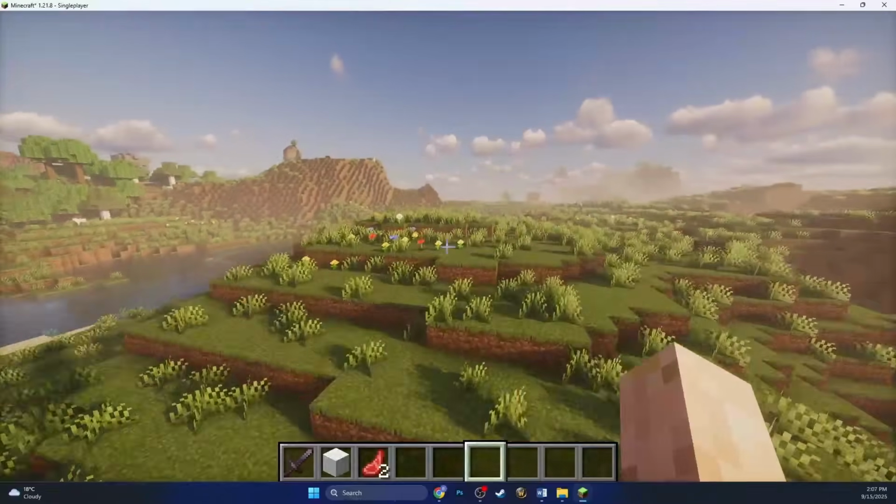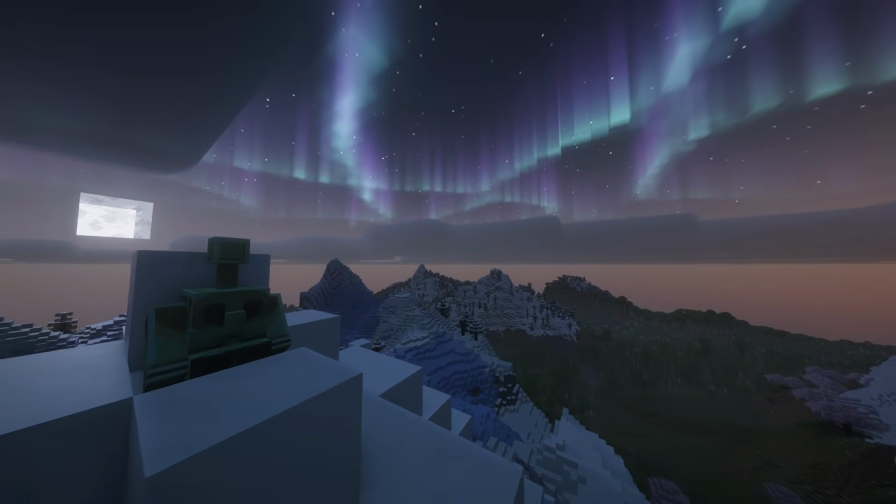And that's basically it, how to get Minecraft shaders. I hope this Minecraft tutorial helped you out, and I also hope you have a wonderful day.